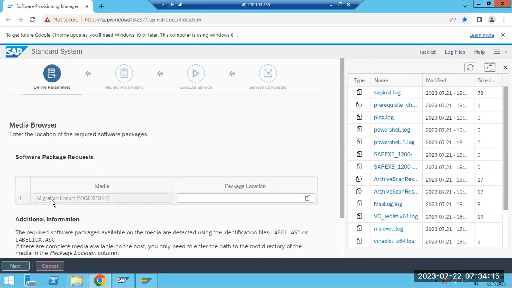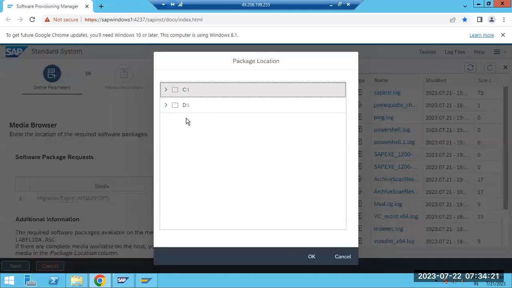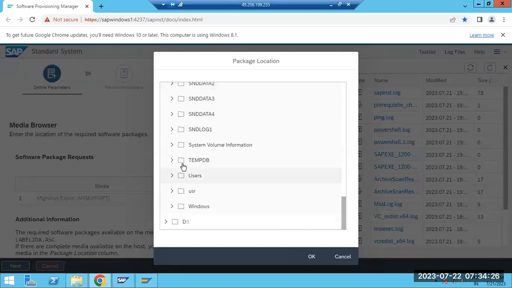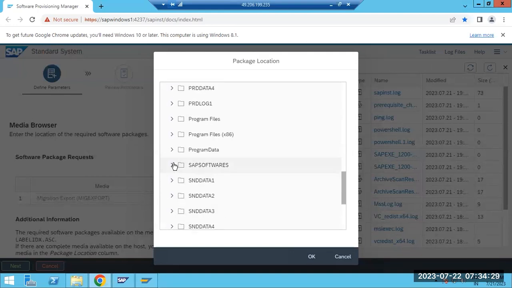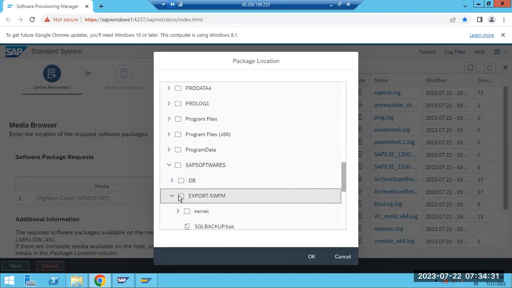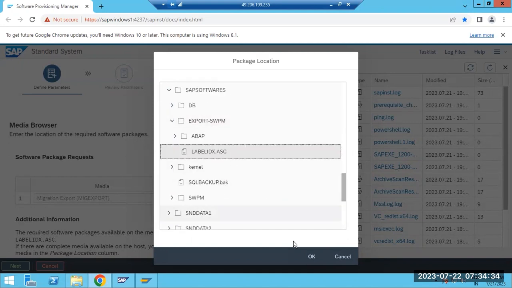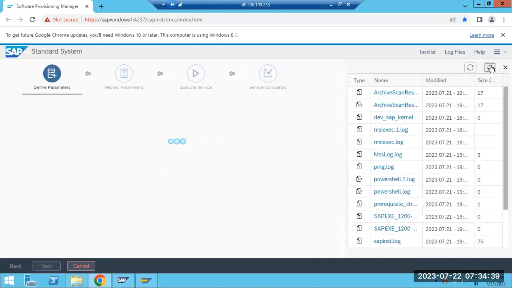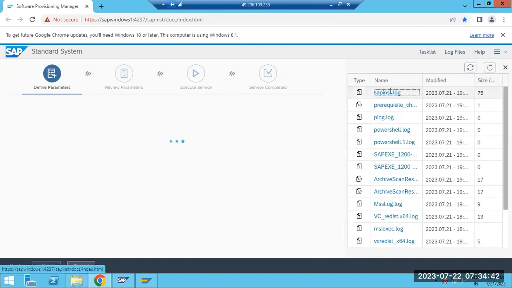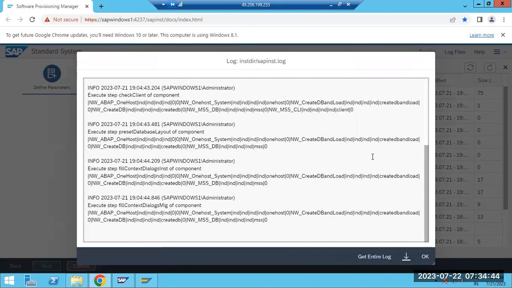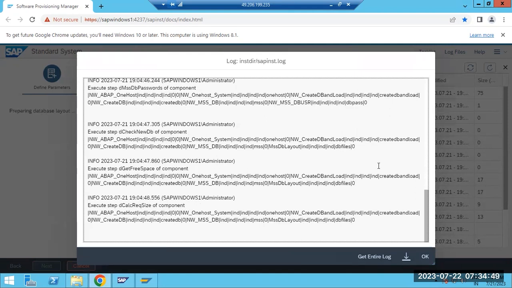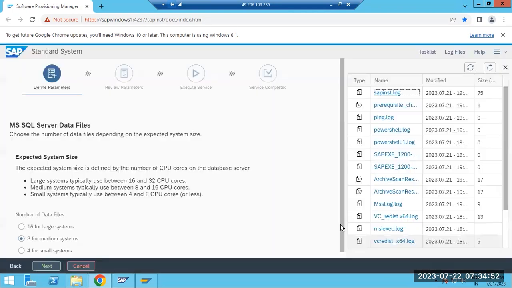See here, it is asking for the migration export, the MIG exports. We already have the migration export, right? That is what we did in the migration exports. Go to the system, SAP softwares, SWPM exports, migration exports. Then you can select this one and click the button. Then it will read that. Yes, it read it.